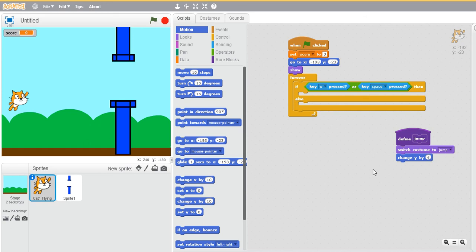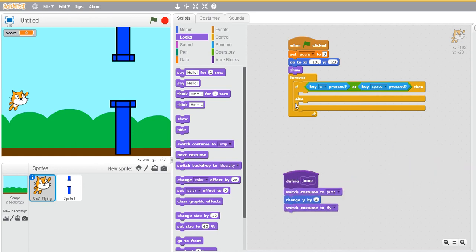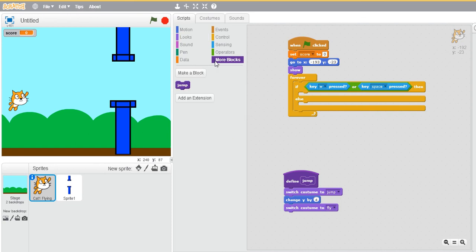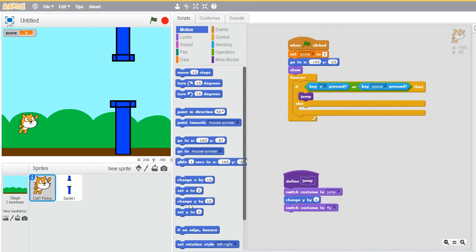Then after that we need to switch our costume to fly, because it cannot always be fly. So switch costume to fly. Yes, simple as that. Okay, we have defined our jump. So if key is pressed, then we will jump. Let's place it here. If key is not pressed, it should fall down. Falling down means there is a decrease in y, so the vertical distance decreases. So go to motion and select change y by, say, -3. Negative means it is decreasing.